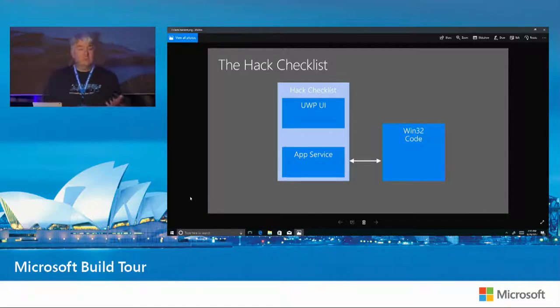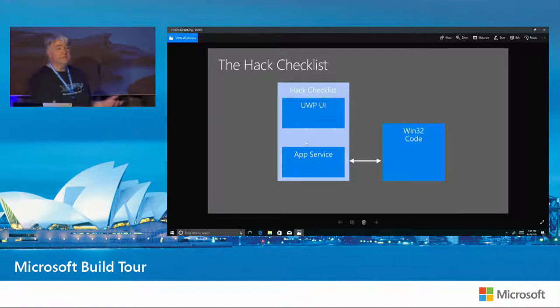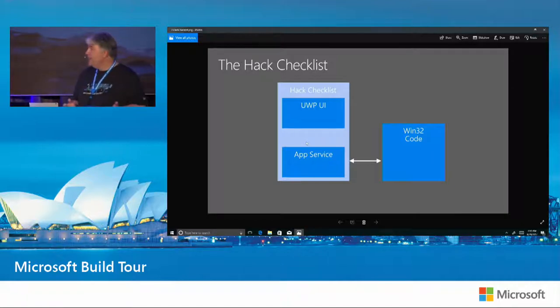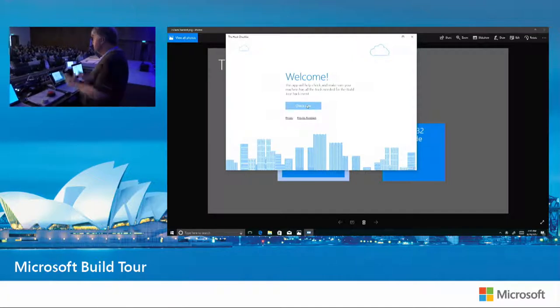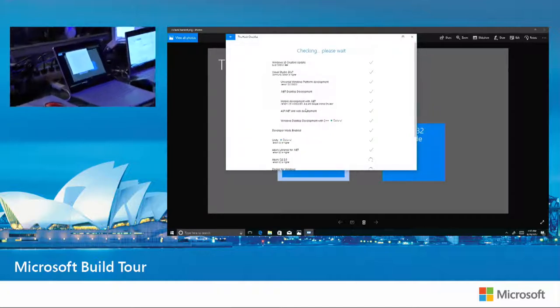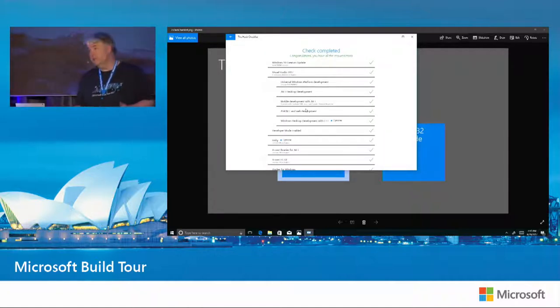So this hack checklist app is a UWP app, but it has to do things like read your registry and do some snooping around to make sure that all these different features are installed on your computer. So for that, we had to run some older Win32 code. And we used an app service, which is a fancy word for a named pipe that allows the two applications to communicate together. So if I run the hack checklist, this is the UWP app with a beautiful XAML UI, and as soon as I click Check Now, it's running the Win32 code as a background task, and it's reporting that this computer is ready for the hack.